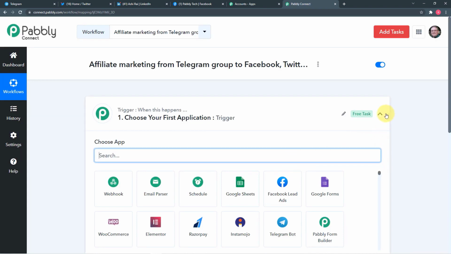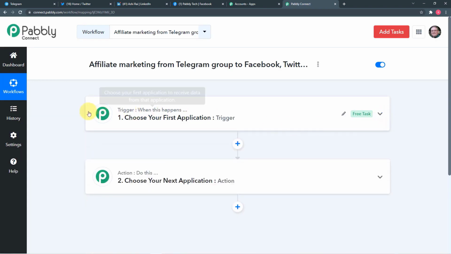As and when your workflow gets created, you will see these 2 things, the trigger and the action. Pabbly Connect works on these 2 things. The trigger says when this happens, the action says Pabbly Connect, please do this. Alright, as in our use case, the trigger would be a new post in the Telegram group, and the action would be to send the same post or the affiliate marketing link to Facebook, Twitter, and LinkedIn, right?